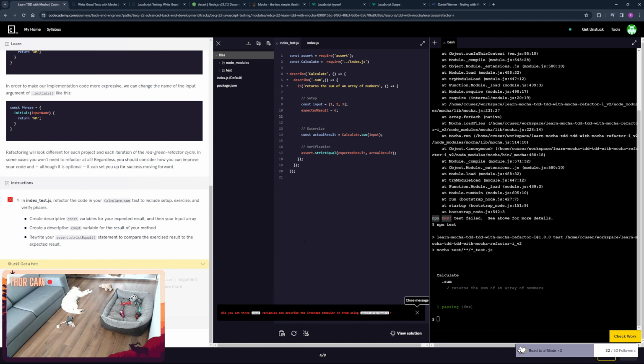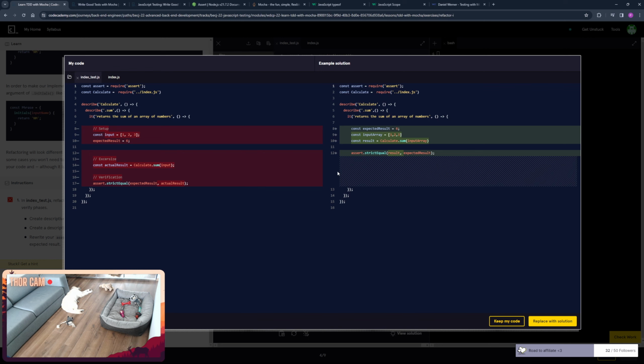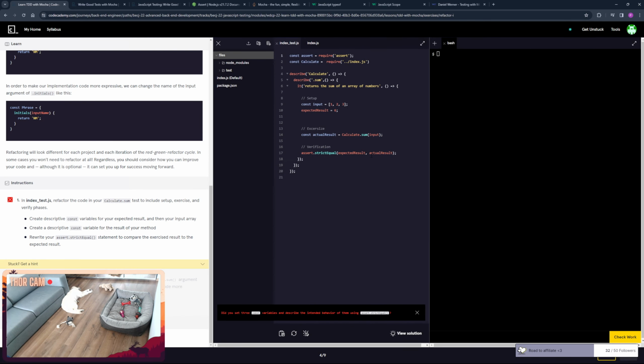All right, so this worked, but Codecademy is not happy. What's up, Codecademy? Why are you being grumpy? Expected result, input array, and result. You didn't do it right. Assert strict equal result. Oh, you pass in the result first, and then the expectation afterwards.